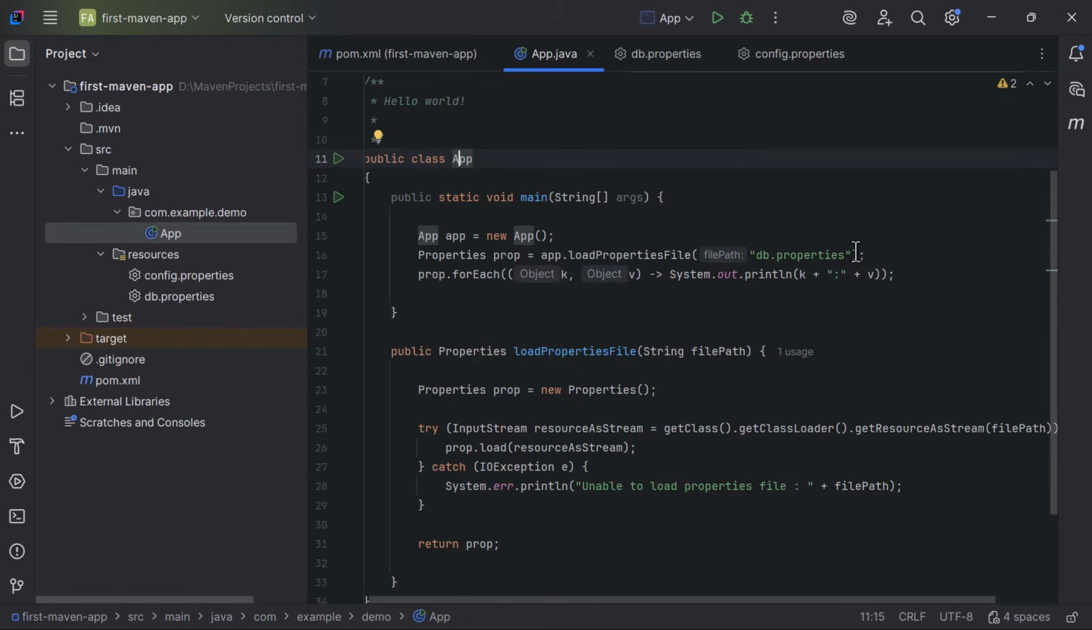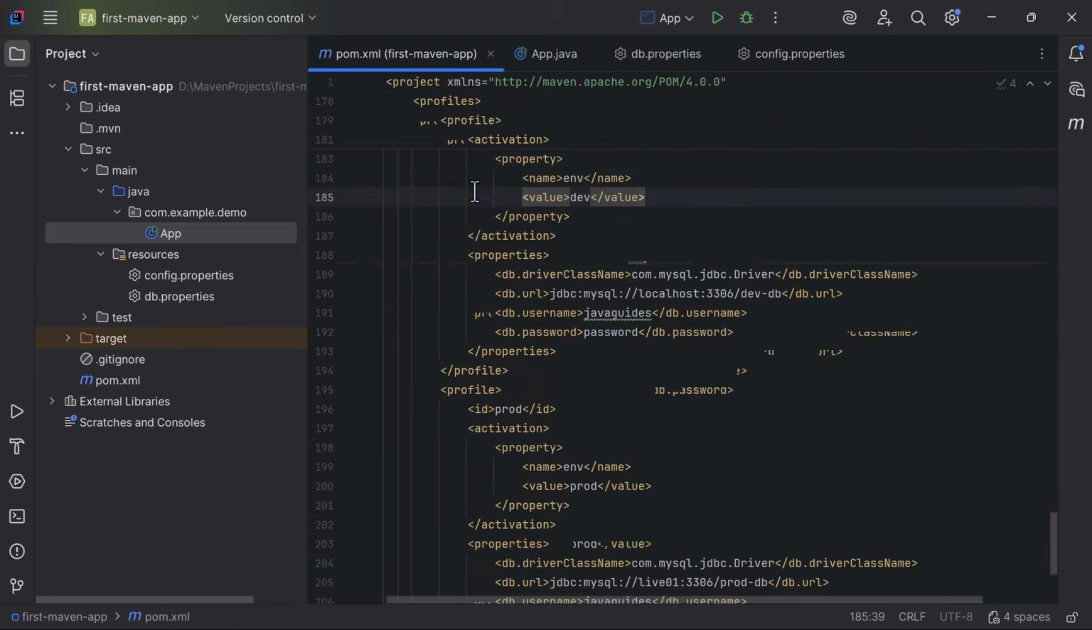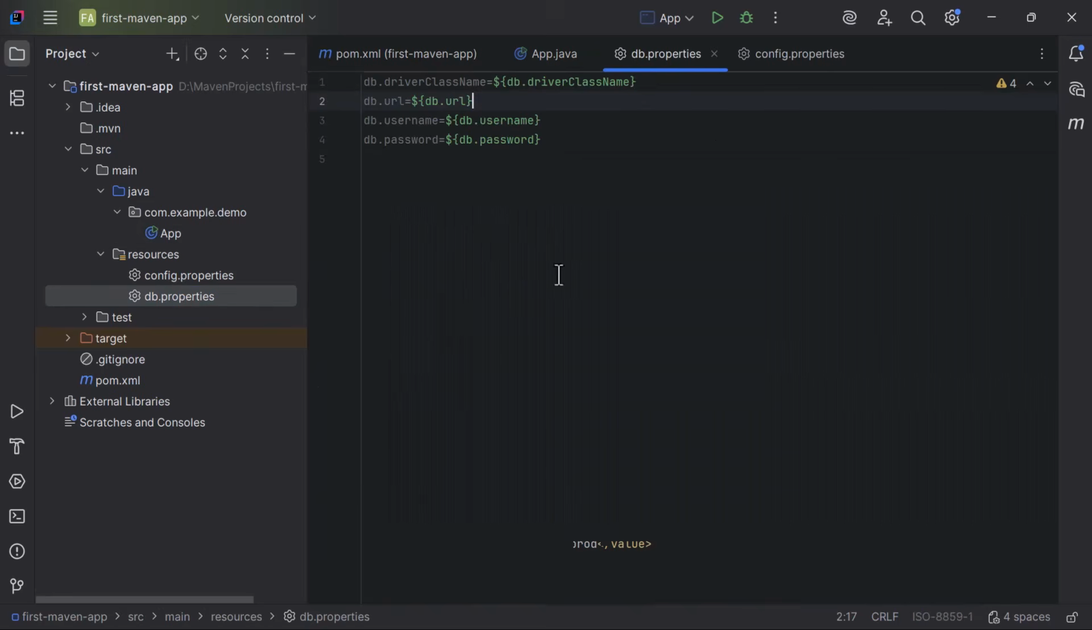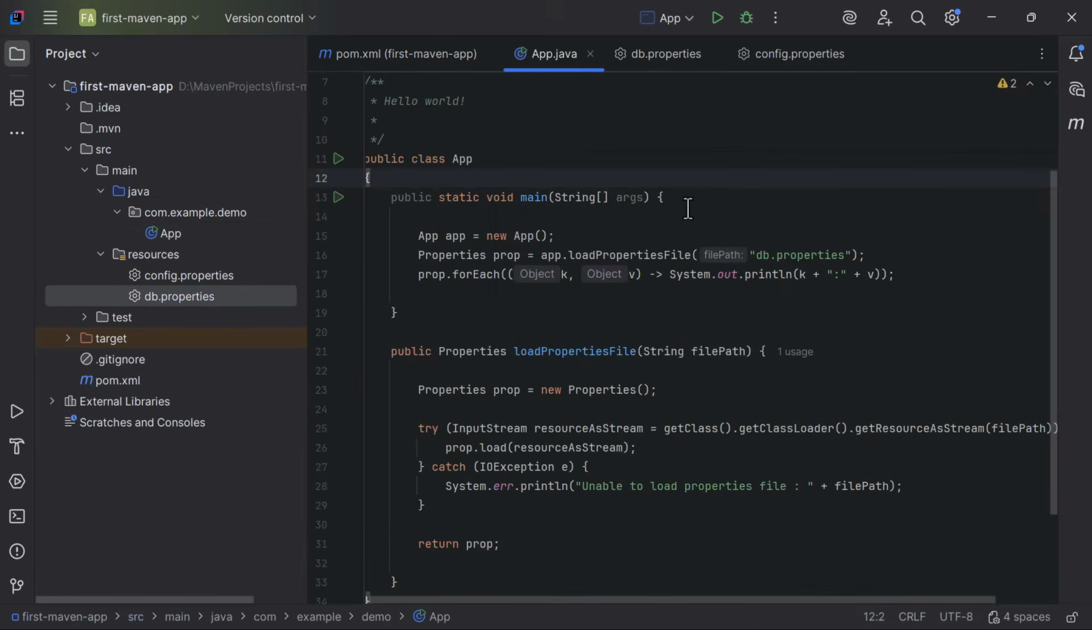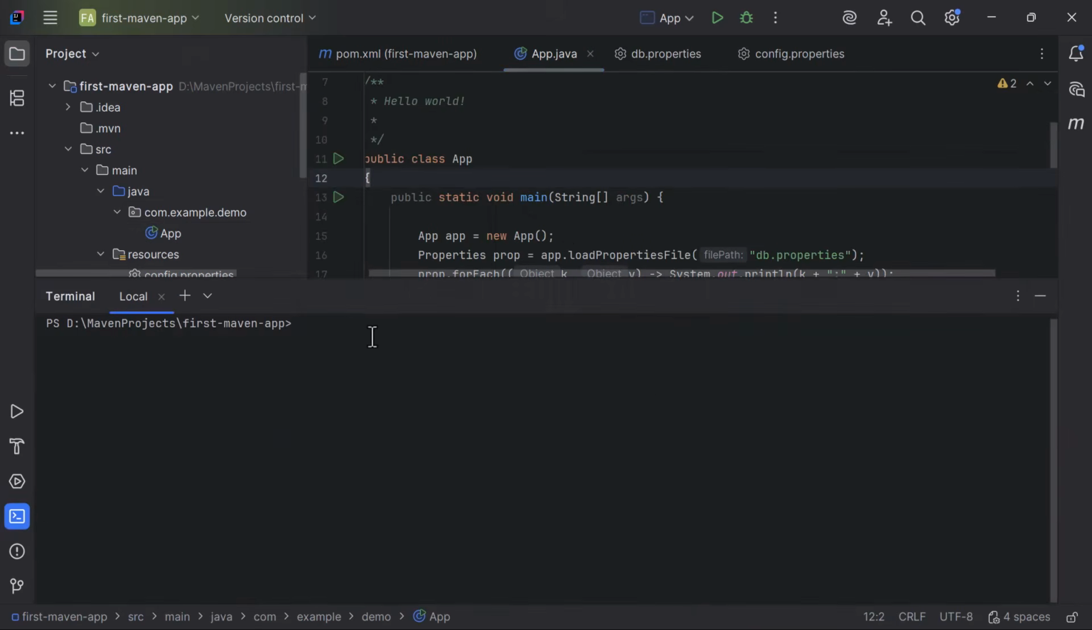activated, dev or prod. Now, let's test how Maven profiles automatically inject different environment values even if we run the app class directly from the IDE. Open your terminal or integrated terminal in IntelliJ and follow along. First, we clean and build the project using the dev profile. Type the following command: mvn clean package -P dev.